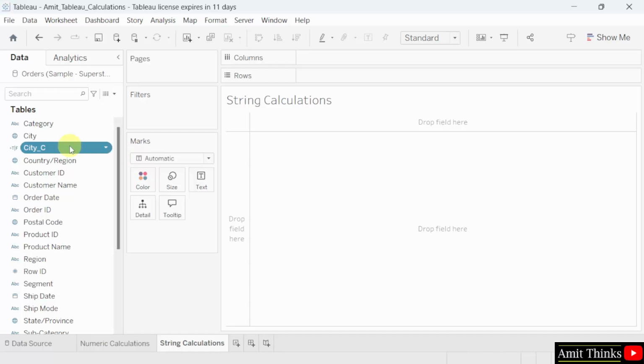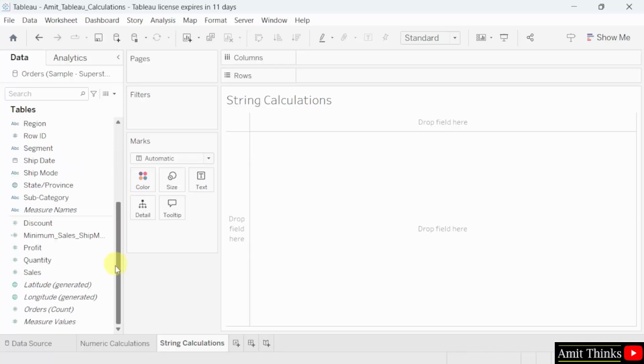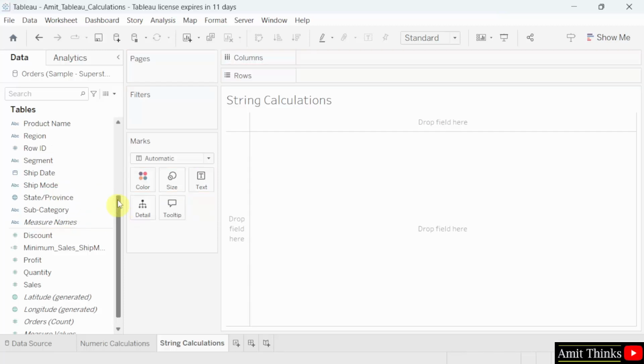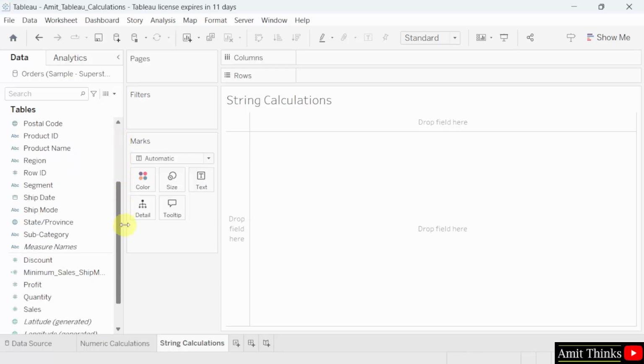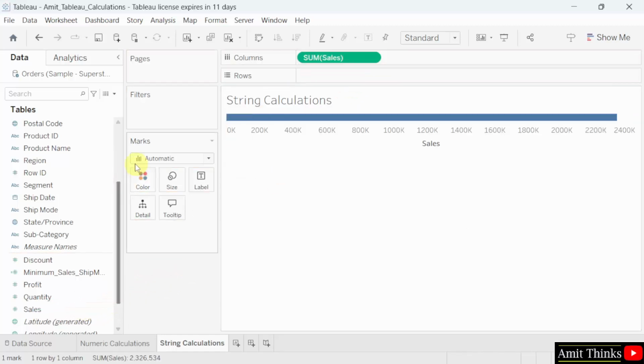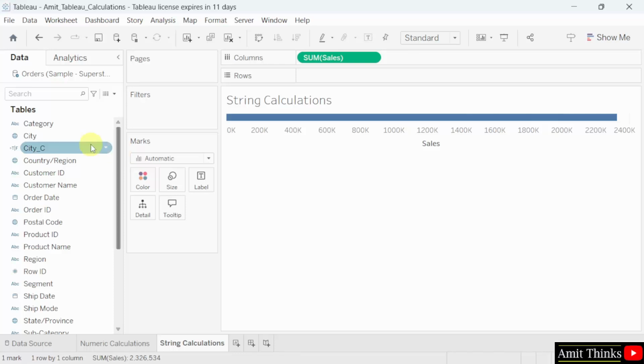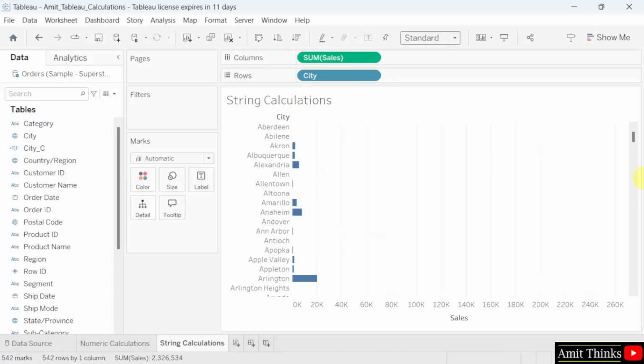Now on the left we have a new field. City was a dimension, so city_C will also be a dimension. The top ones are dimensions and the lower ones are measures. I already told you, you can drag any one and check. Now what we will do is drag the sales to the columns shelf, that is sum of sales, and the city to the rows shelf. Now the bar chart is visible for sum of sales by city.